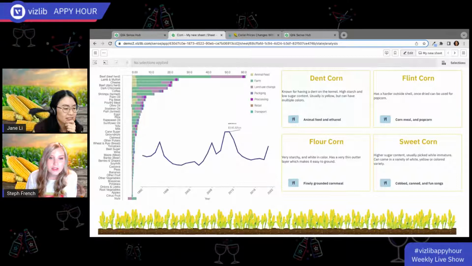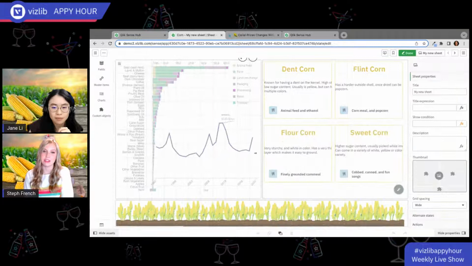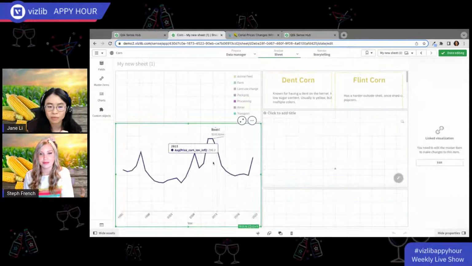What about if you made the by year thing a bar chart instead? I mean, it would be less empty, but it might be too cluttered if you do that. If I made this into a bar chart, yeah, I can give that a try.